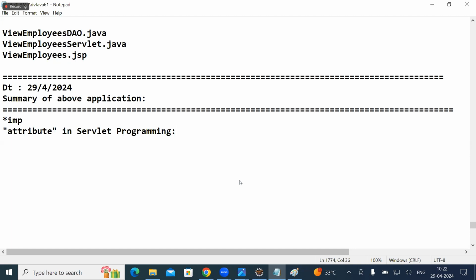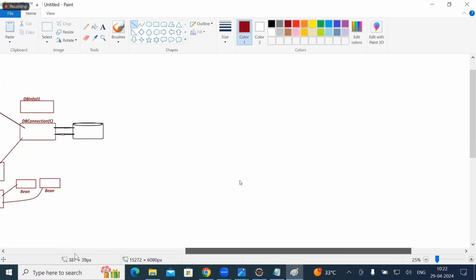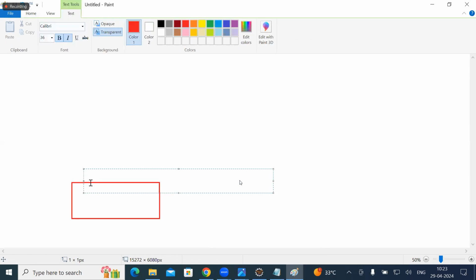And for me, what is attribute? Look here. Before saying attribute to you, one object layout. Up to now, how many objects should I visualize related to servlet and JSP? When your application has been deployed, automatically one object is created. What is the first object created? Servlet context.